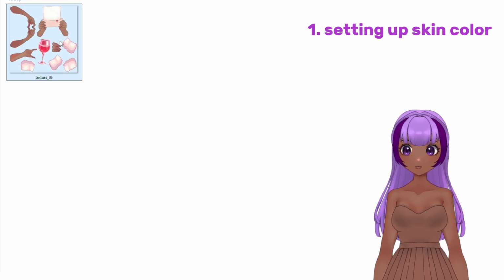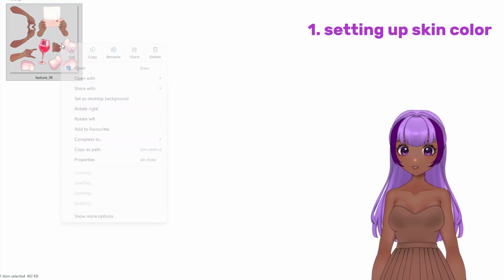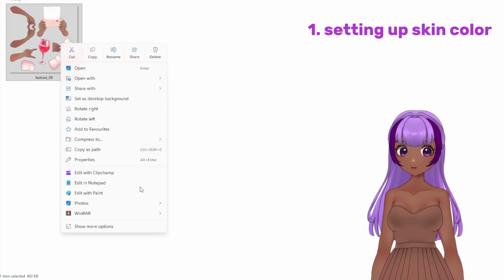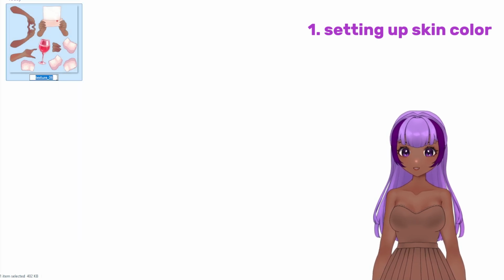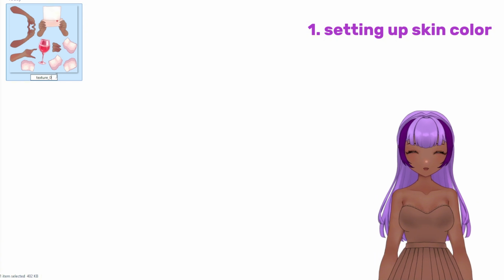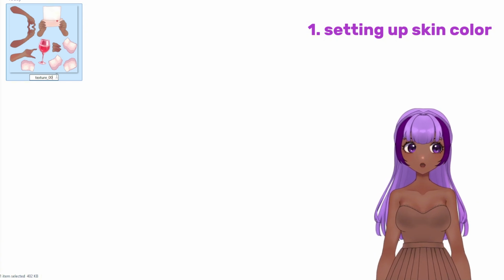Now don't forget to rename it. So if you click it, just click rename. And you have to rename it texture 00, otherwise it won't show in the model.